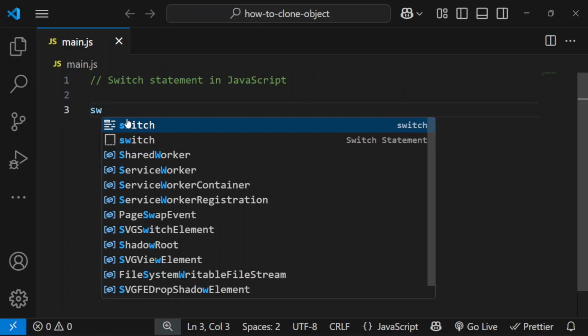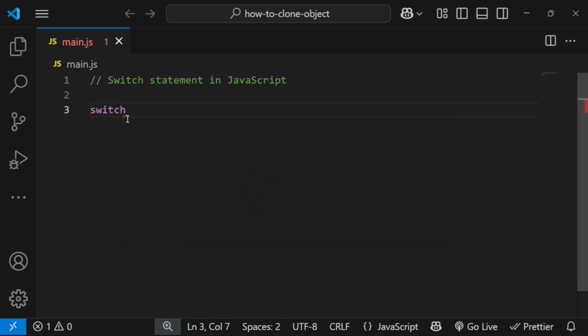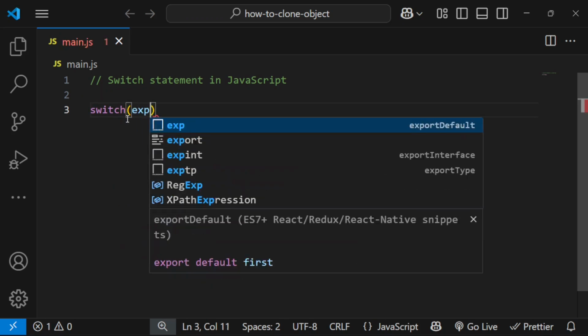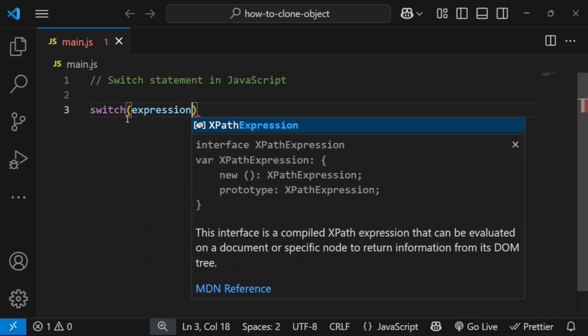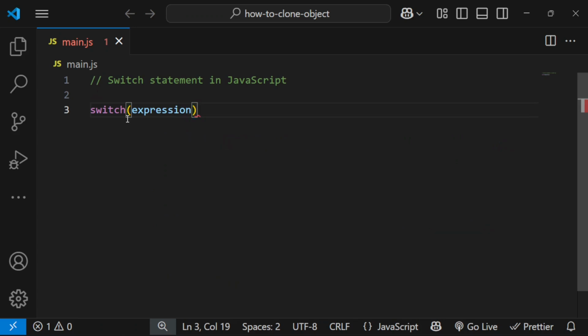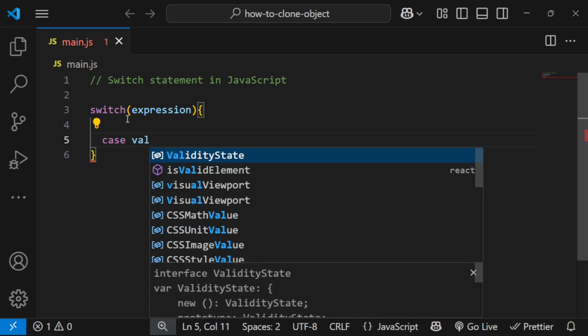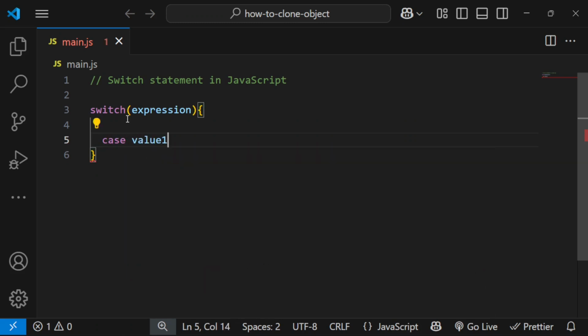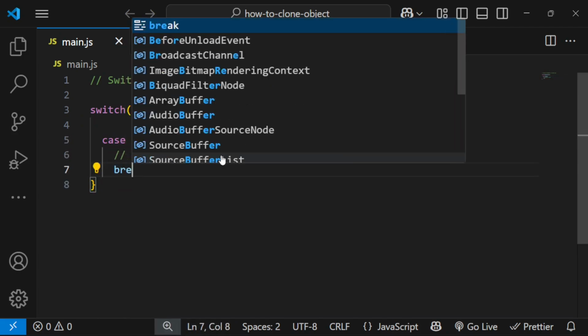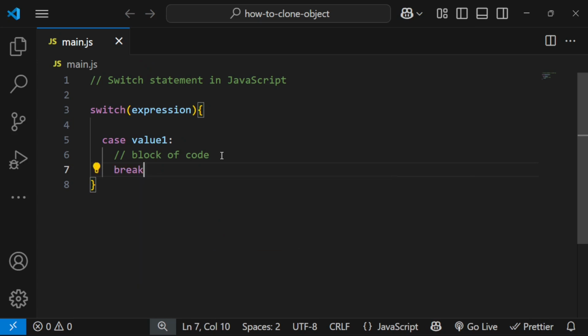You start it with a switch keyword, then you pass in the expression, then you open the curly braces like this and enter your first case. You say case value 1. Let's say case value 1 will have the block of code to be executed. Then you precede it with a break keyword like this.